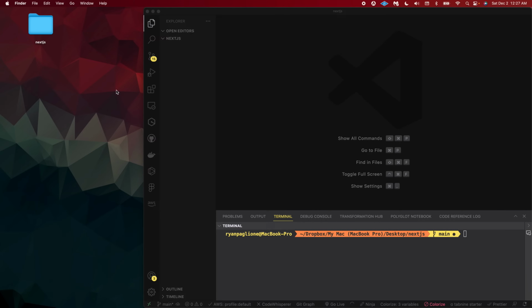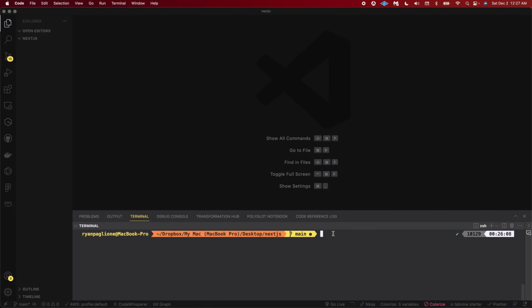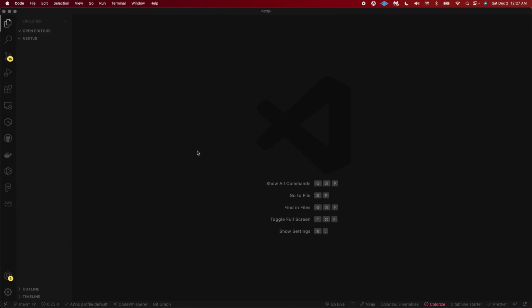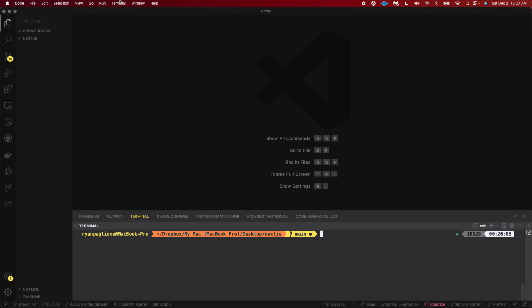So all I've done so far is just pull open VS Code. I just made an empty folder that is titled Next.js, and I'm going to drag and drop this folder into VS Code. And down here in my terminal, if it's not open, go ahead and open your terminal. You could press Control and tilde on Mac or find the terminal tab and fire that open.